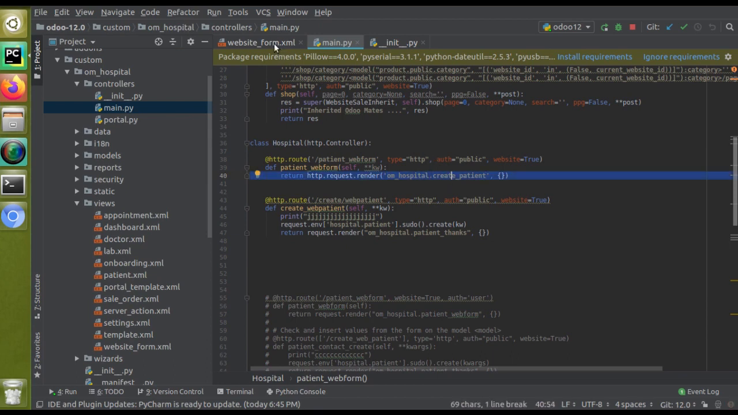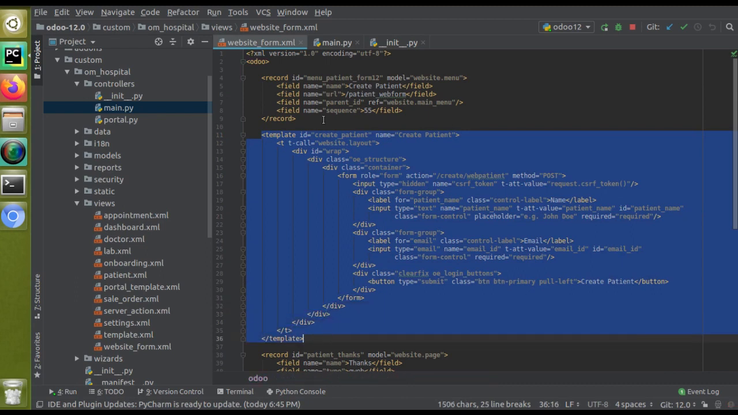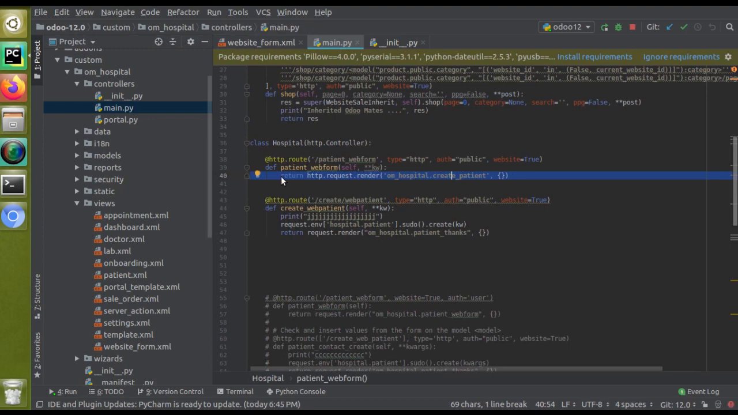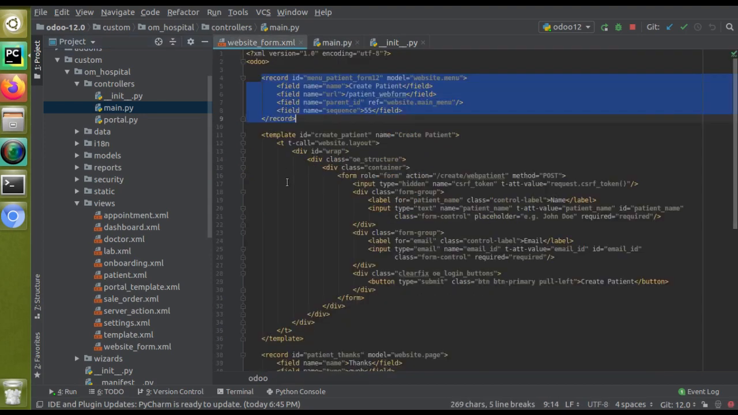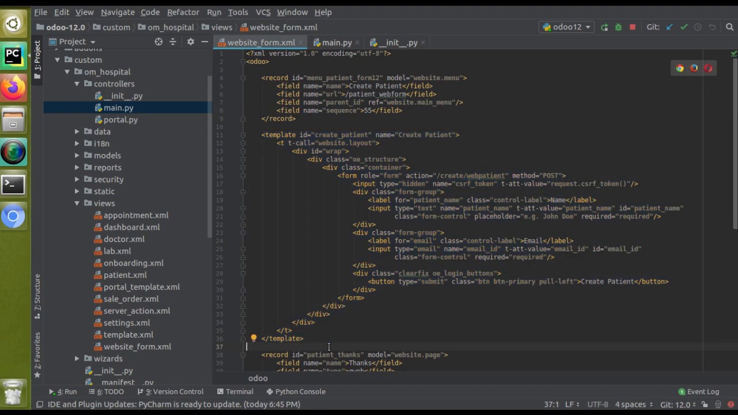If I go to this file, you can see this id create patient. So we are rendering this page, that is this form, from the controller. On clicking this menu, it calls this controller, and from this controller we are rendering our page, that is the create underscore patient page, which is this one, the form where we have to enter the patient details. So this is how the flow goes.